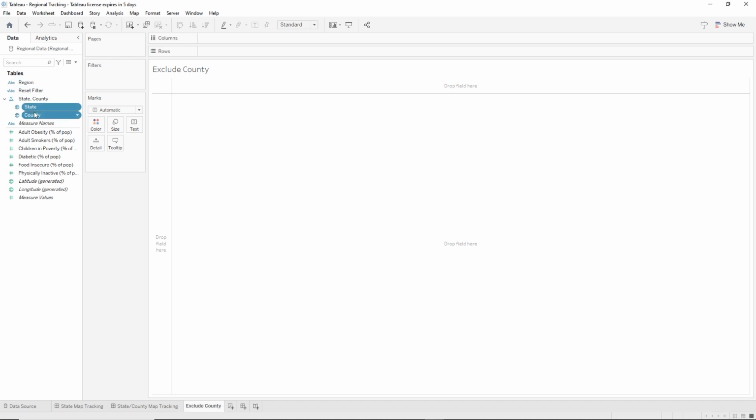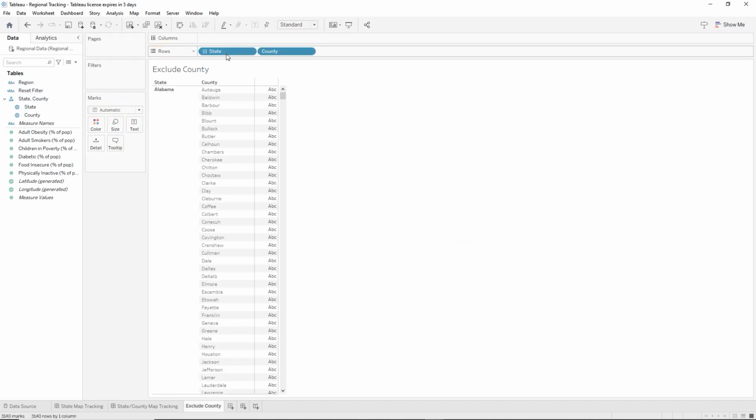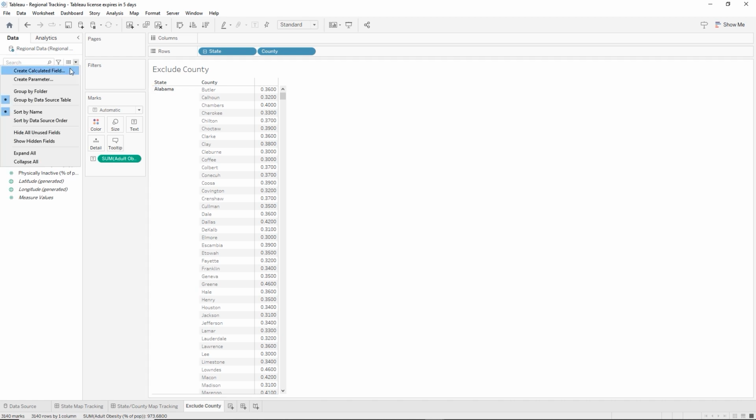Let's drag both state and county to rows and adult obesity to text on the marks card. Level of detail expressions are performed on the fields that you have in the view, and you'll see how this works. This is one of the hardest topics to explain in Tableau, so bear with me here as we build this. Let's go ahead and create a new calculated field.